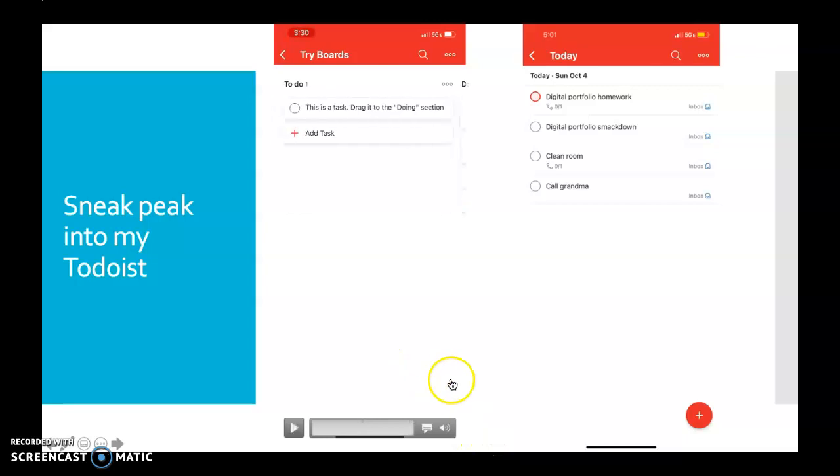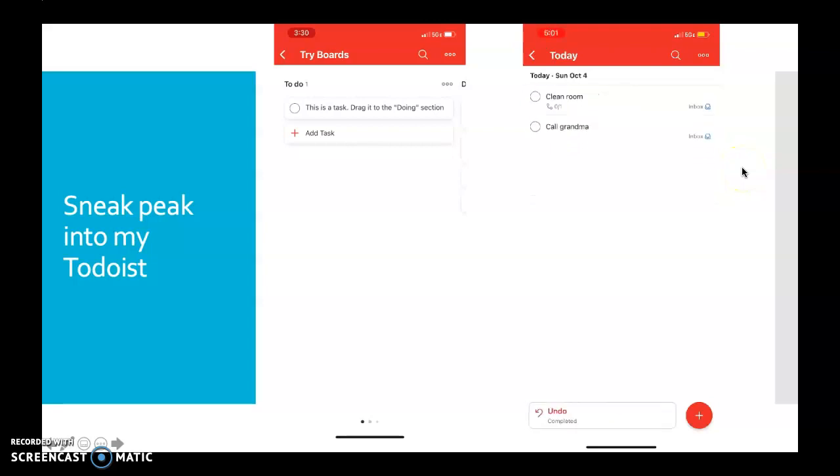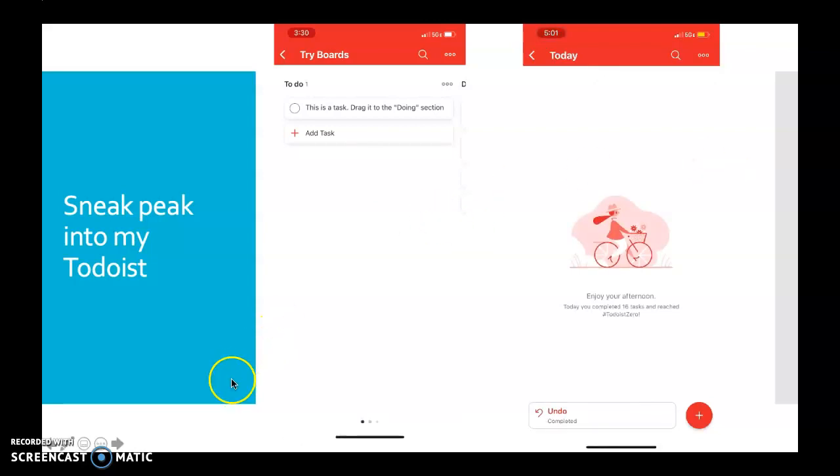And then after you're done, you can see here on the right hand side that you just click the little circle next to the task, and that marks it as complete, and it says to enjoy your afternoon because you completed these tasks. So I do think this application is very useful for my everyday life, and I can see how it could be useful for everybody else's.